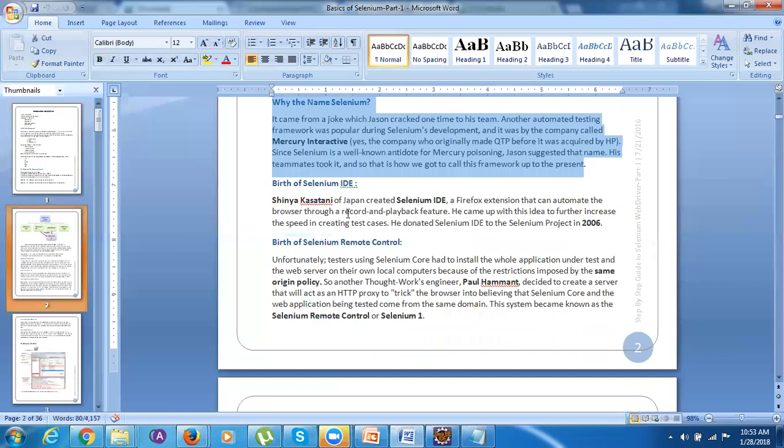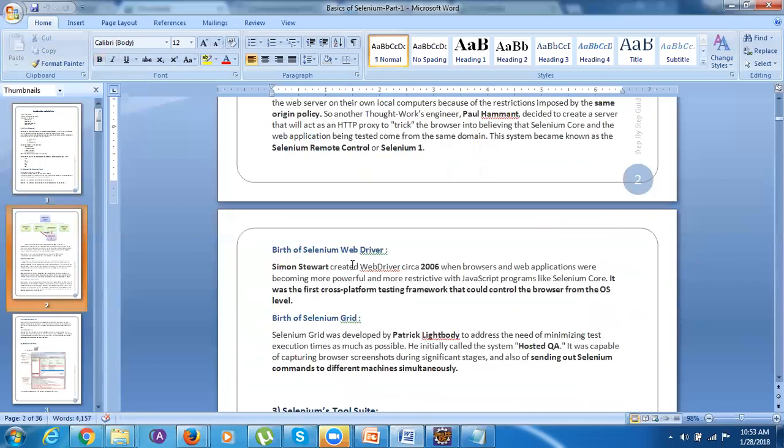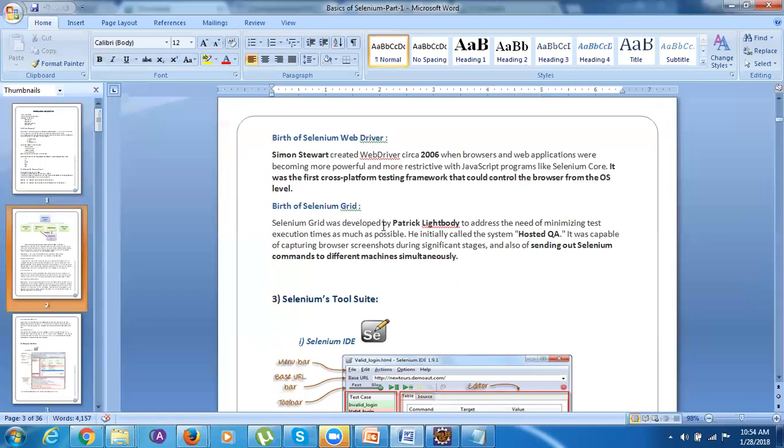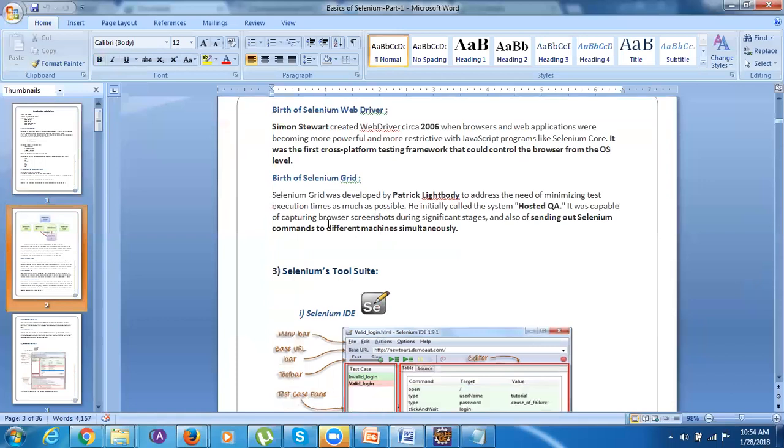Who created Selenium IDE, the birth of Selenium Remote Control, who created this, and what is Selenium WebDriver? As I said, Simon Stewart created WebDriver. In 2006, when browsers and web applications were becoming more powerful and more restrictive with JavaScript programs like Selenium Core, it was the first cross-platform testing framework that could control the browser from the OS level.